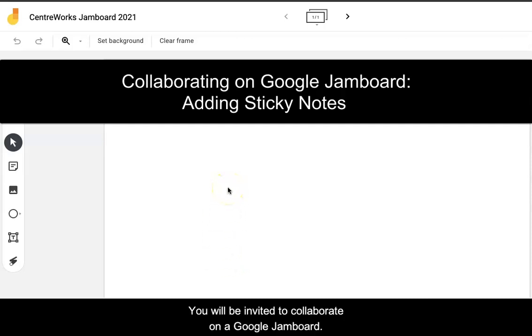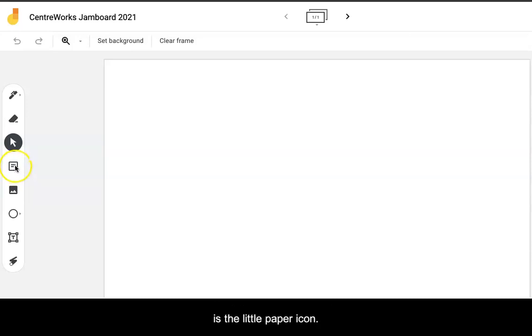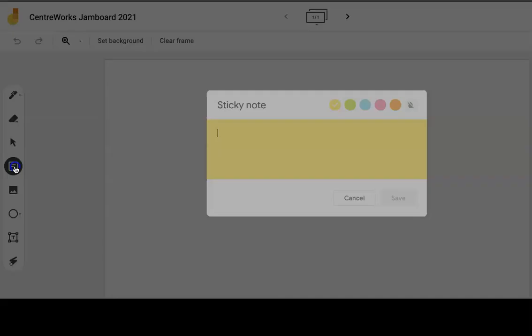You will be invited to collaborate on a Google Jamboard. When you get the invite link, it will open a web browser for you, and you should see a screen similar to mine. On the left side, you have all your different tool options, but the tool that we recommend using is the sticky note, which is the little paper icon.